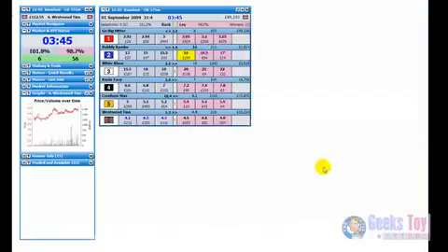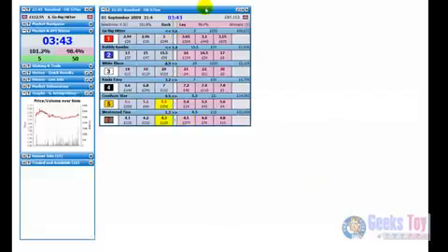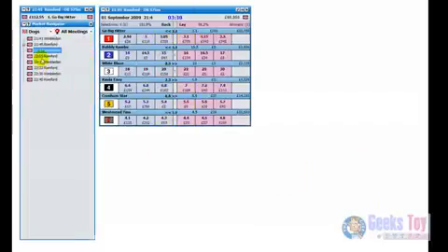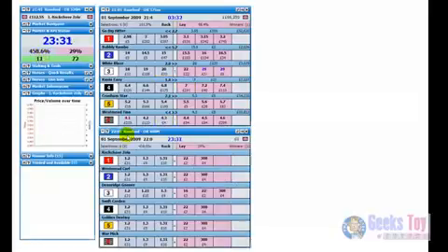Another way of opening up more than one market is, once you've got the first one open, just expand the market navigator, just click on whichever market you want. So we'll go for the 10:05 at Romford. So you just left click on that and it opens up the second market.